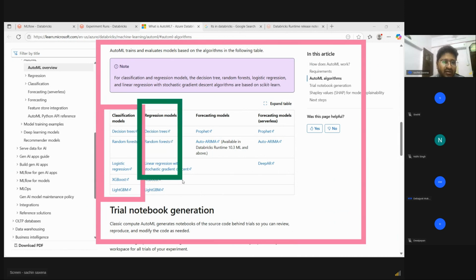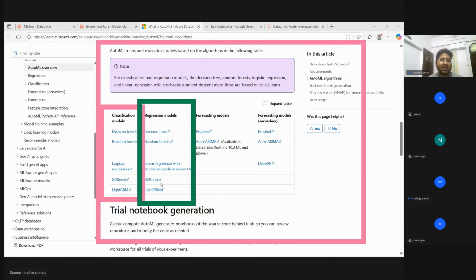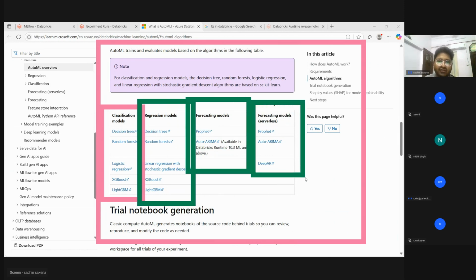As far as the regression model is concerned, there are only these five algorithms: decision tree, random forest, linear regression with stochastic gradient descent, XGBoost, and LightGBM. For forecasting, Prophet and Auto ARIMA, and for the serverless forecasting model, Prophet, Auto ARIMA, and DeepAR are there. This might be an interview question or appear in certification courses: what kind of algorithms are available in AutoML?